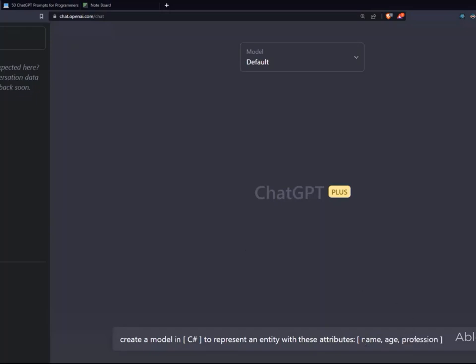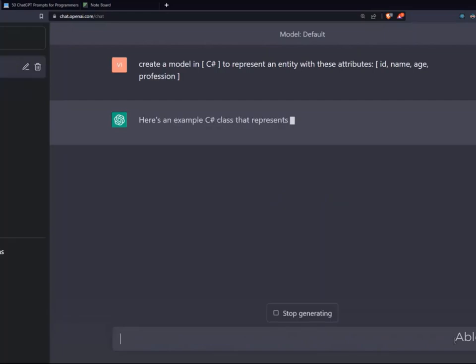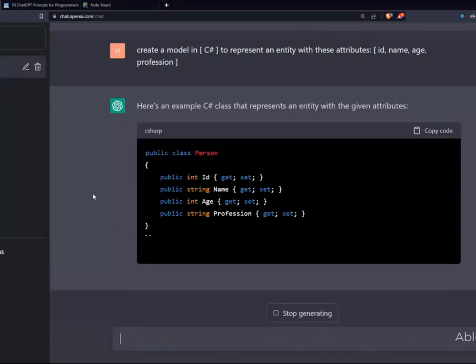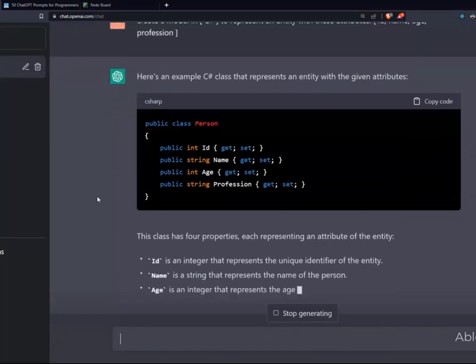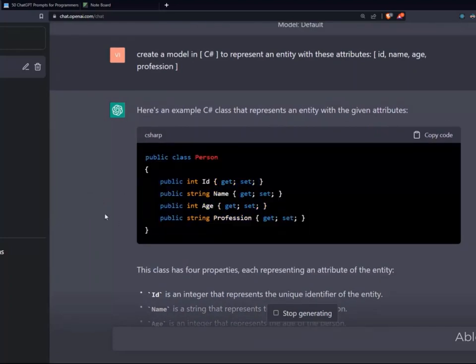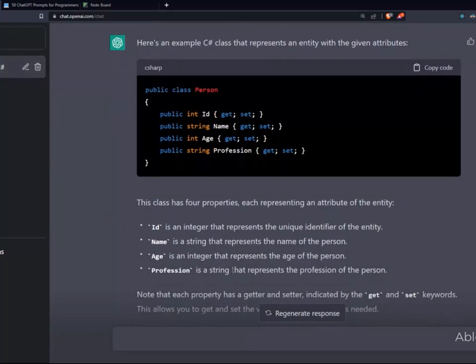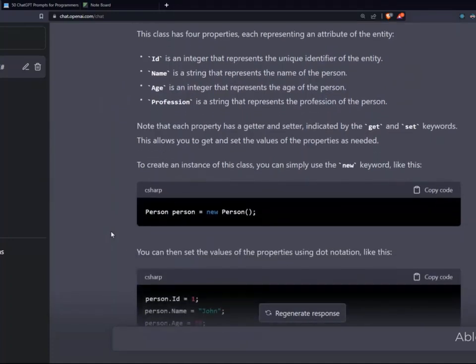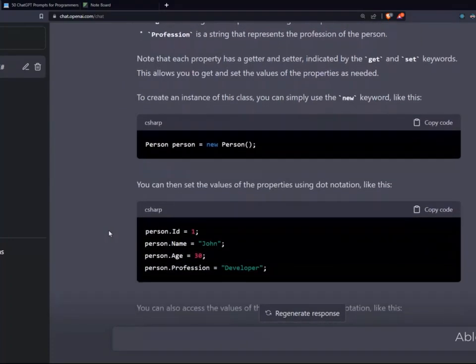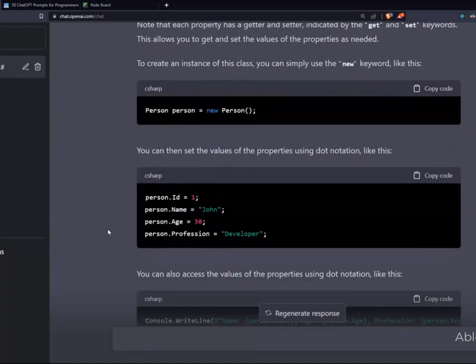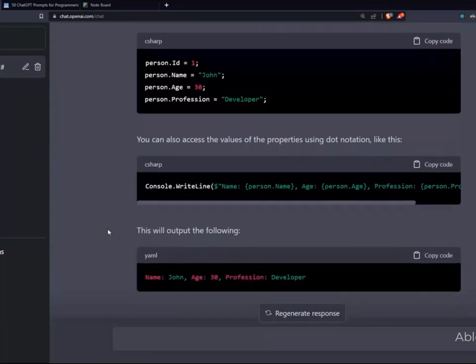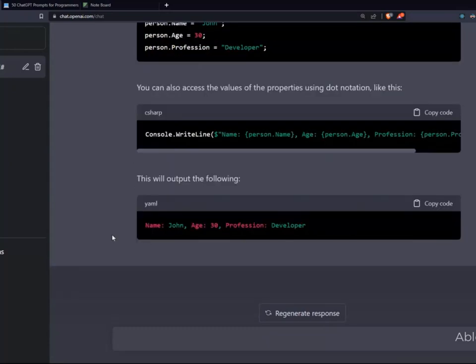And notice you can also enter an ID. And you haven't provided the data types. For example, ID should have been integer, name should have been string. You haven't done that. But let's see if ChatGPT comes up with it. And sure enough, ChatGPT provides you with the exact model that you can use. And it also explains what these properties do. There we go. It also gives you examples on how you can use this in a program. And then it also shows you how you can print or access these values. And it also shows you a sample output.